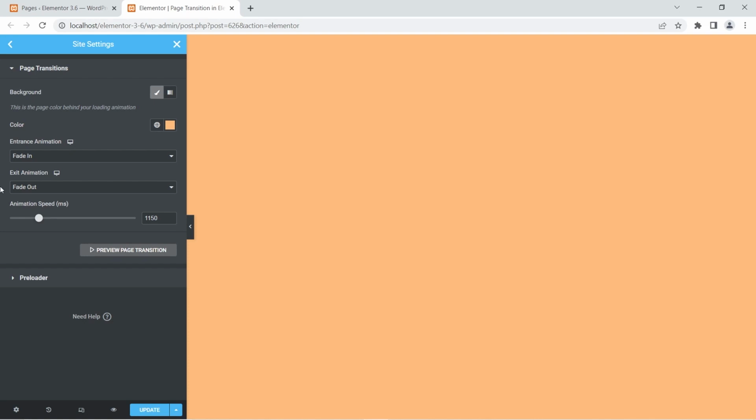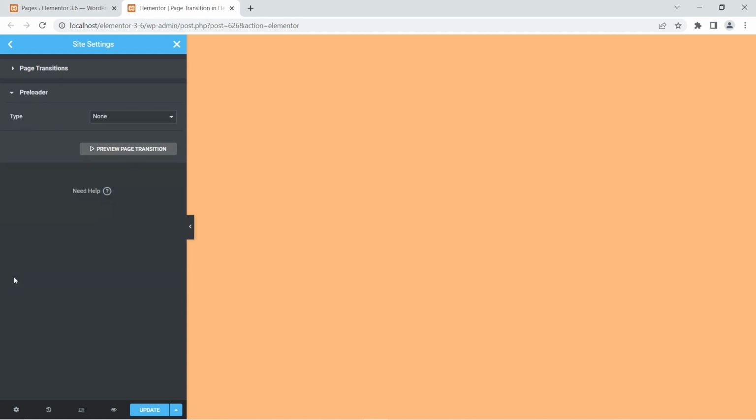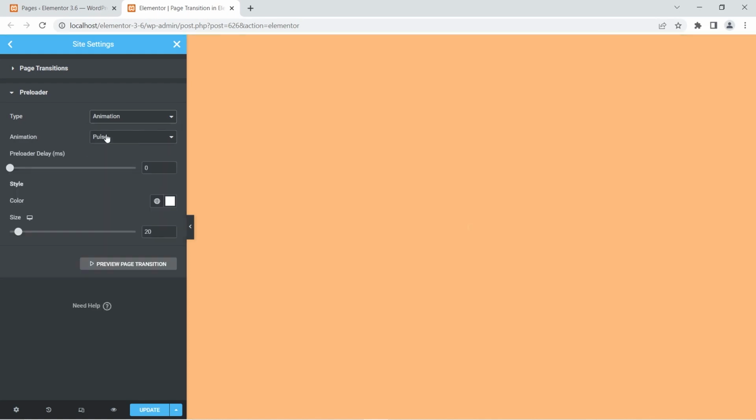So for that, what you will have to do is head over to this preloader tab right over here, and it will show you this type drop down. Now, when you click this type drop down, it will show you a bunch of options. So the first one is animation. When you click animation, it will show you all of these options.